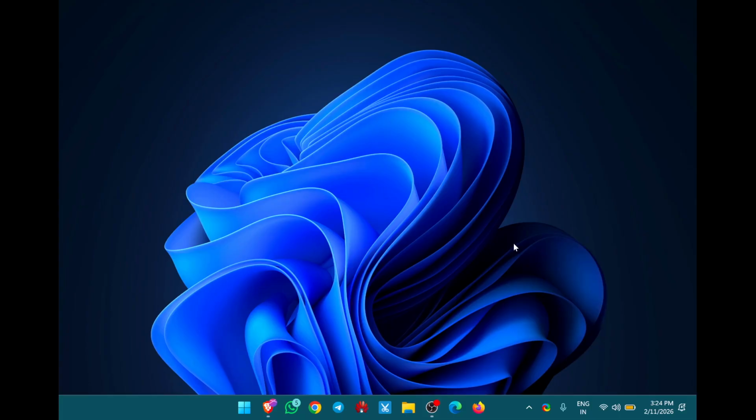In this video, I will show you how to invert the color of an image on Windows 11 or Windows 10 without using any third-party software. You can easily invert image colors using the built-in Paint app that comes with Windows.